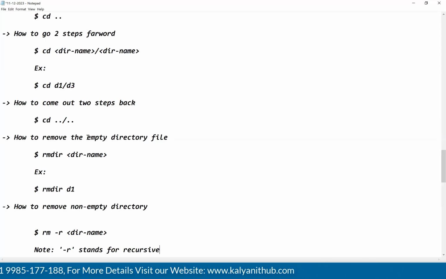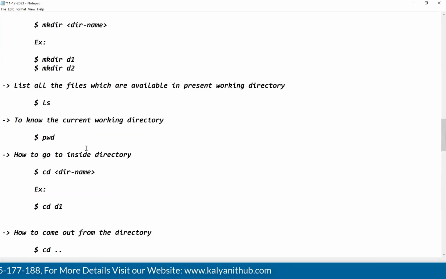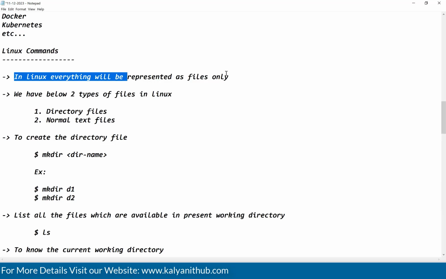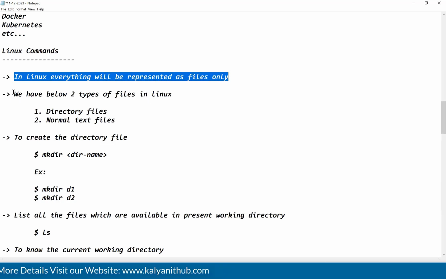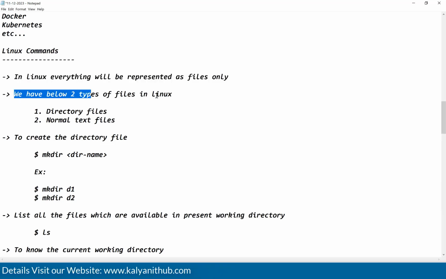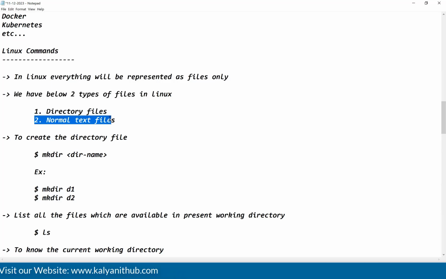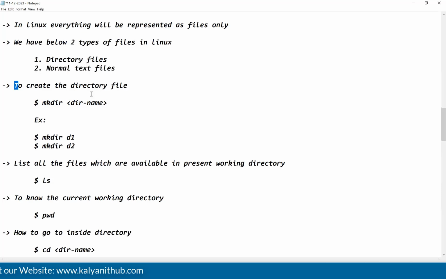Guys, up to here clear? In Linux, everything will be represented as files only. We have 2 types of files in Linux, guys. One is the directory file. The second one is the normal text file. To create the directory file, we will use the mkdir command. Mkdir stands for make directory, and here we need to provide the directory name.